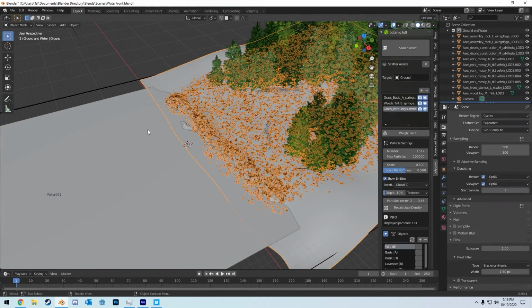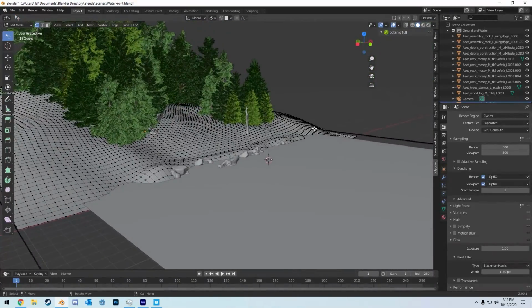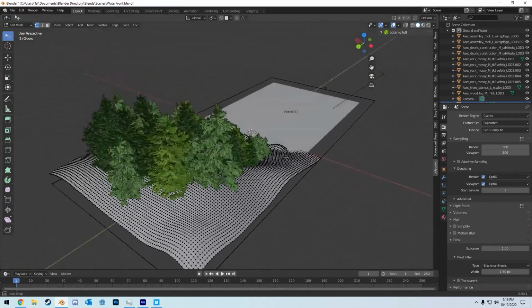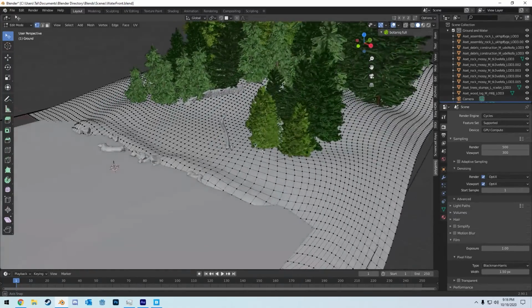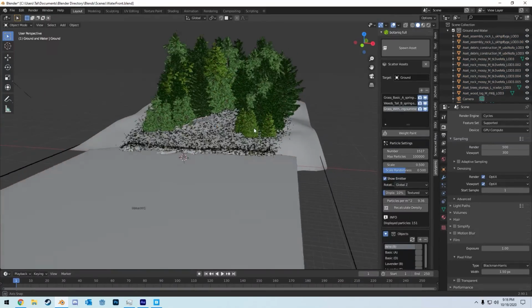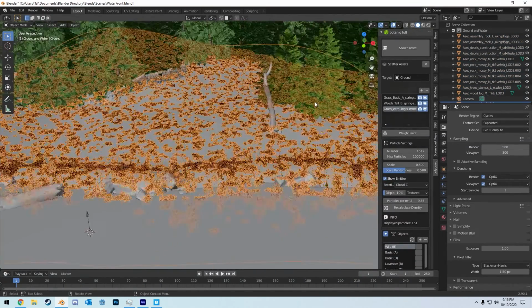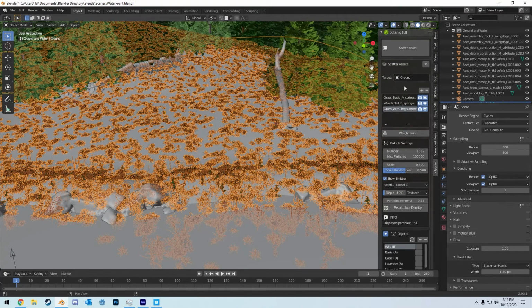So then I grabbed a plane for the water and the land, and I just intersected them and then subdivided the land a lot and used proportional editing and sculpting mode to just sort of deform the terrain, get something I liked. And then from there, I came into Botanic and I went to scatter assets here.